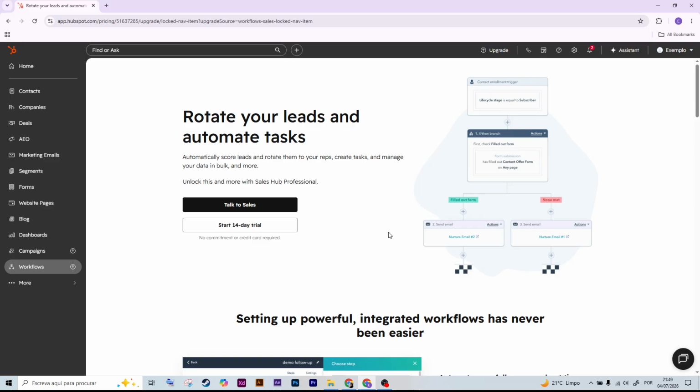For example, you can add points when a contact submits a form, visits a pricing page, or opens a marketing email. Next, continue adding actions and if/then branches to assign different scores for different behaviors and engagement levels. After that, click Review and Publish to check your workflow settings, then click Turn On to activate the automation.